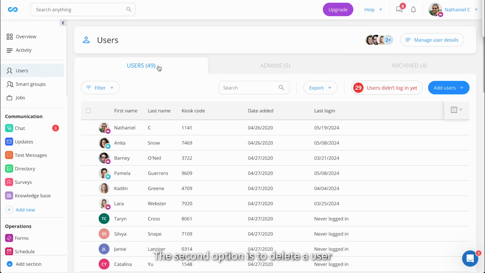The second option is to delete a user. By doing so, all of their personal information will be completely removed from Connecteam, and there will be no possibility to restore them.